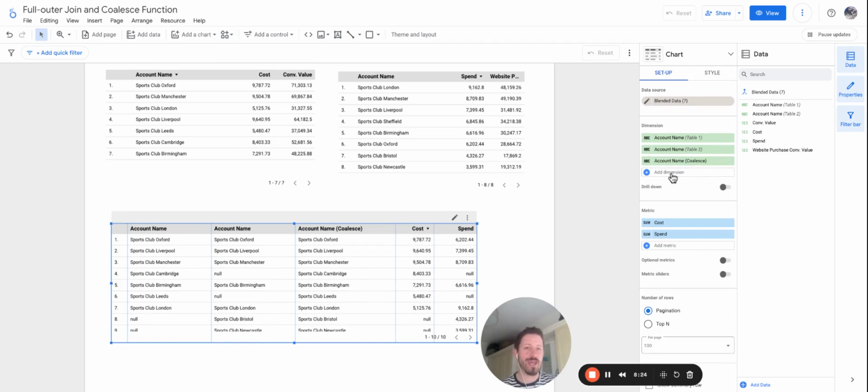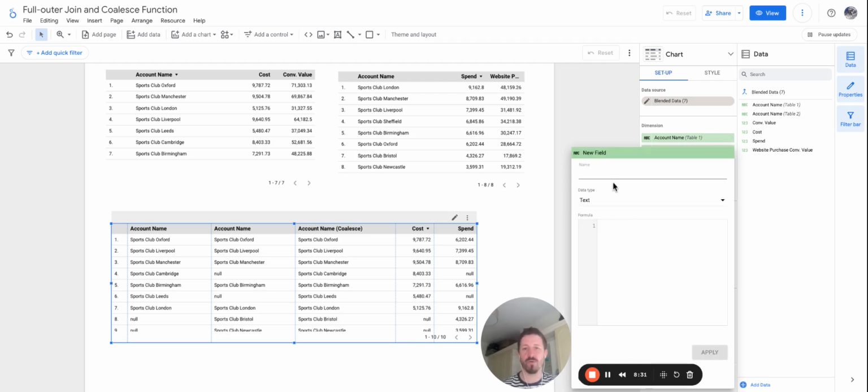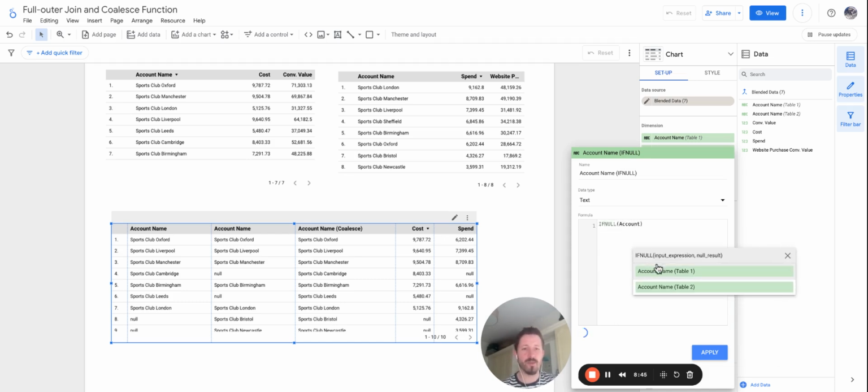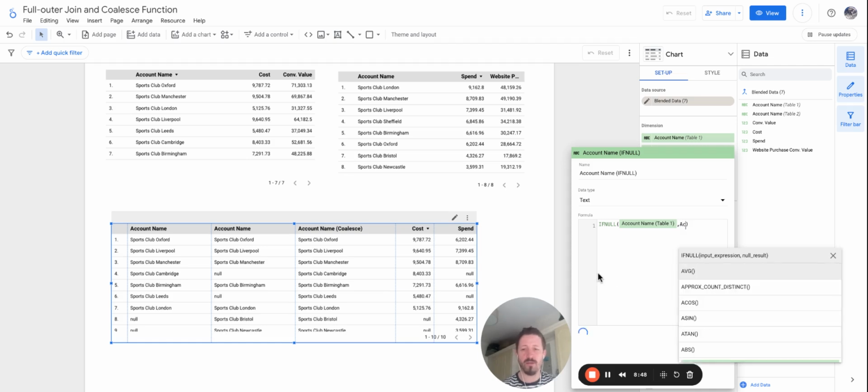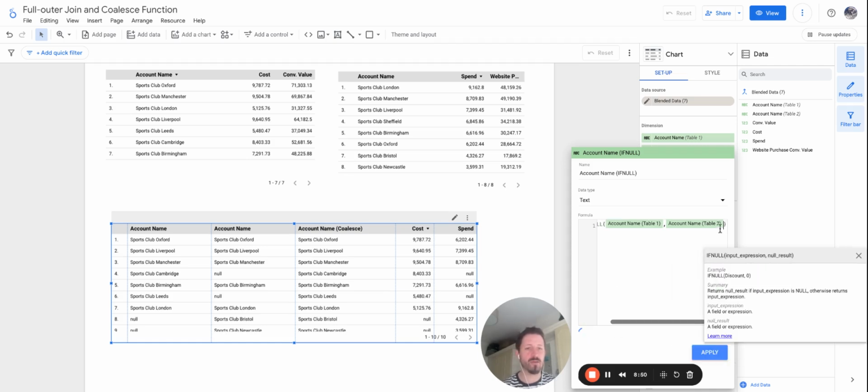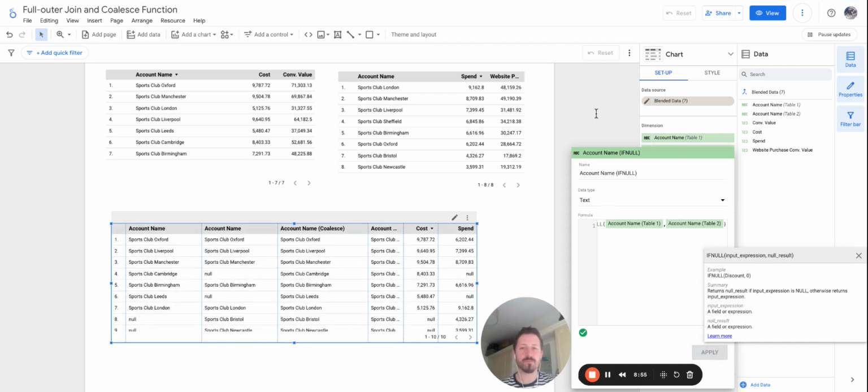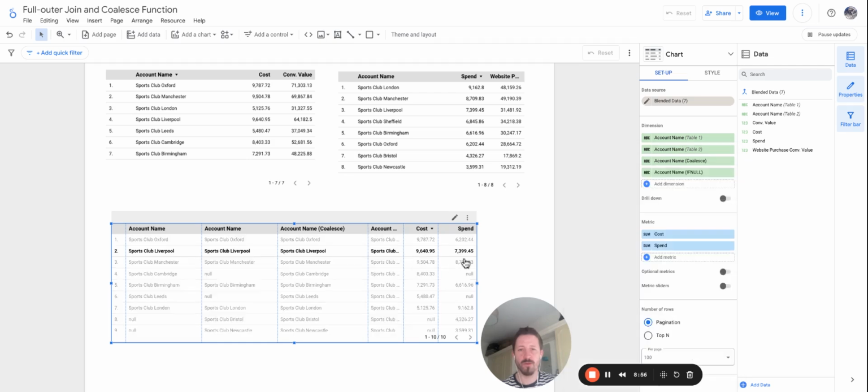You could also even add another function here, which basically does the same thing. We heard about it already before, and we used it before in one of my other videos. But anyway, this one we are going to name "account name if null", just so that we know what we have done here. So you could do IFNULL, right? Account name from table 1, then pick account name from table 2. This should be a tick. Yep. Apply this, and let's see if that works as well.